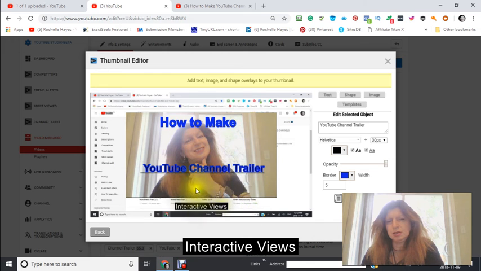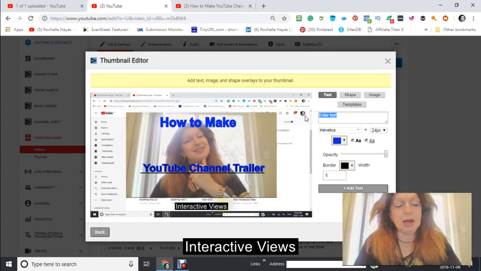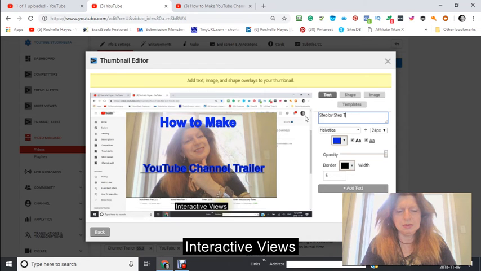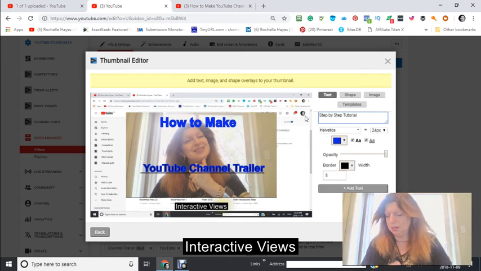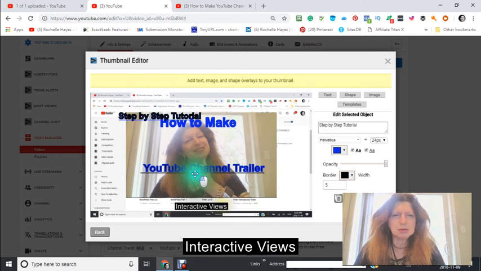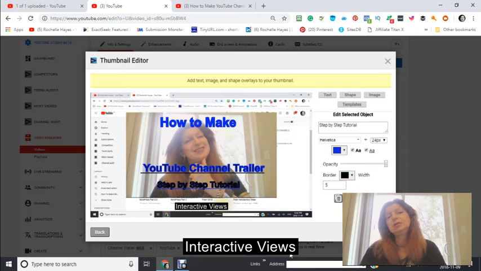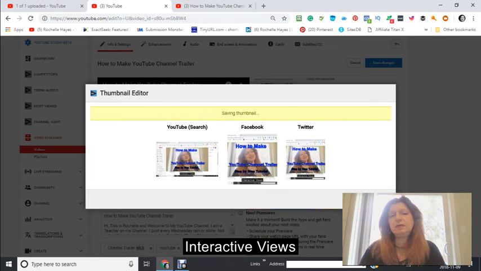Okay, and another thing is that because this is a tutorial, I am going to put in the step-by-step. I am wearing my bracelet that makes a little bit of noise. Sorry about that. Okay, step-by-step tutorial. Alright, I am kind of happy with that. I don't think I want to make anything else, so I'm just going to click next and save the thumbnail.